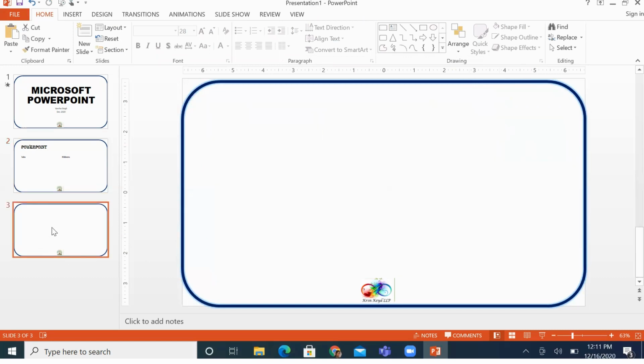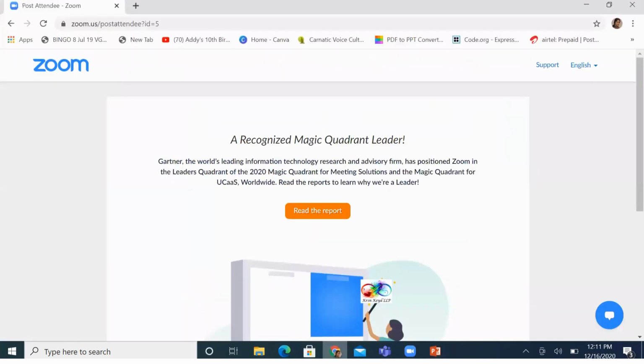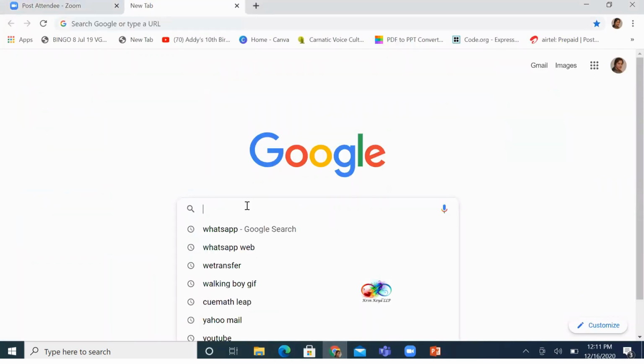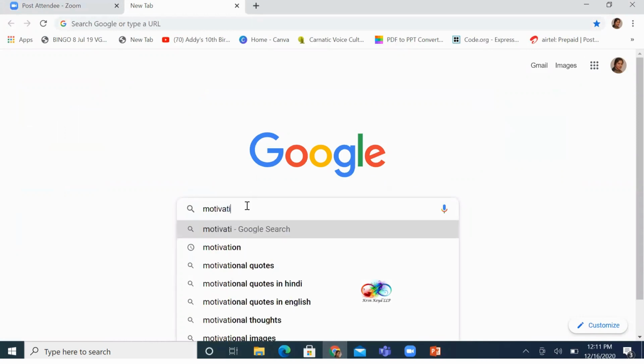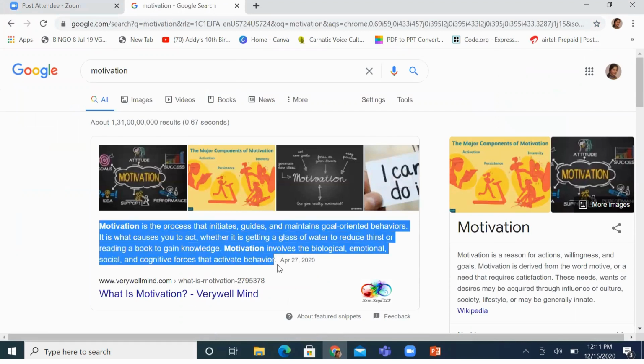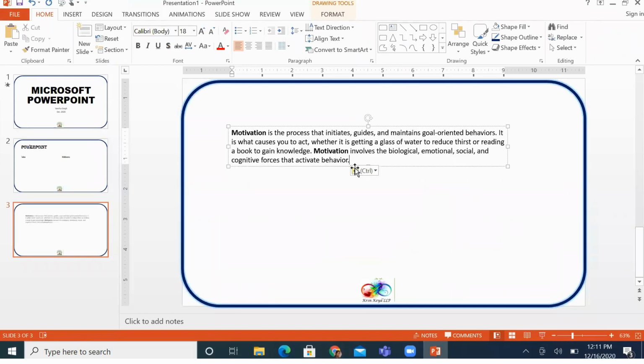Now I'm quickly coming to this plain slide and using the text box and typing a text. Now here I will go to Google search and I will write about, let's say I am talking about a topic, motivation. So when I'm talking about a topic motivation, let me just quickly pick up the components that are available here, the first thing that comes up, and then I'll go back to my presentation and paste it here. Control C and Control V. Control C is for copy, Control V is for paste.